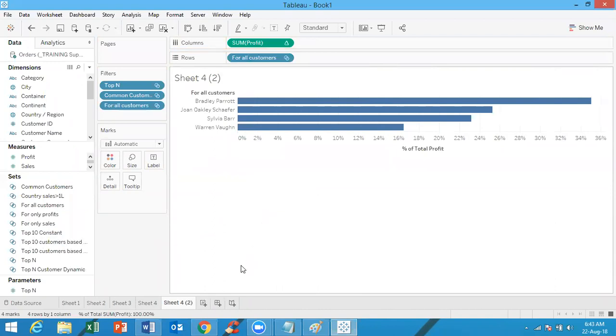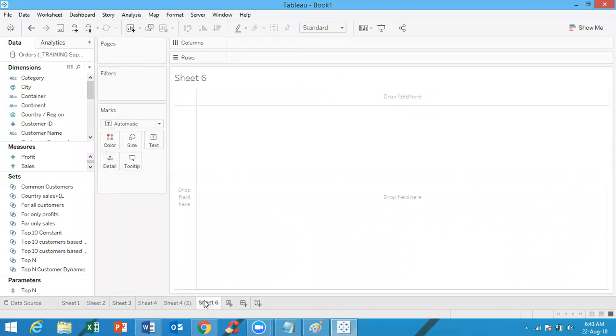Okay, so now we'll create one more scenario. This is one of the most important scenarios and also very useful in real time, and also one of the frequently asked questions in interviews as well. So you may be asked how you can display top N and bottom N customers based on a measure in a single view. That can be accomplished using sets. So we'll see how we can do that.